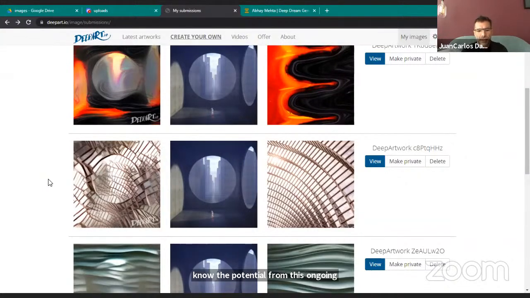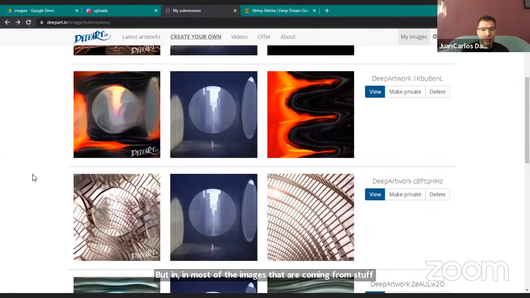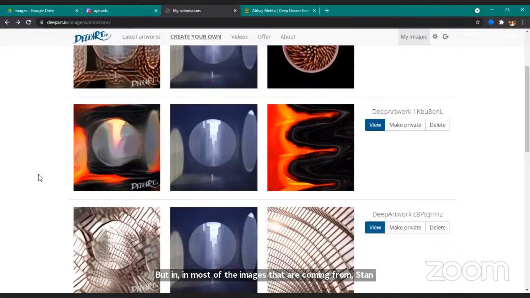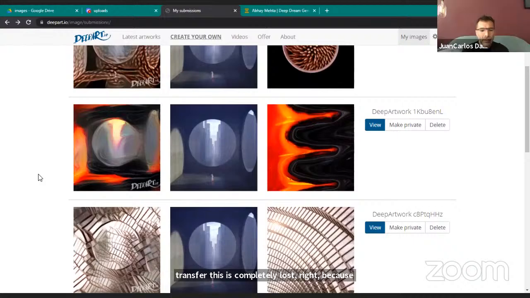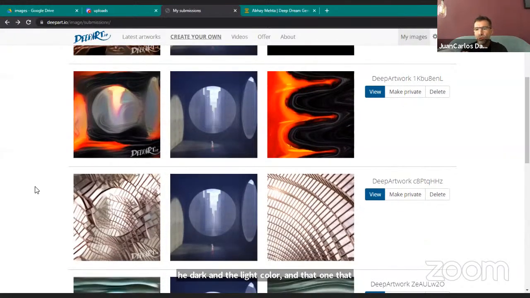You can see, for example, in your 3D model, you made a big effort modeling this avenue or path, right? But in most of the images coming from style transfer, this is completely lost, because what is dominating is the central circle. It's a contrast of the dark and the light color, and the one that is weaker in terms of contrast gets completely lost, at least in the central image, the one with the white ribbon.